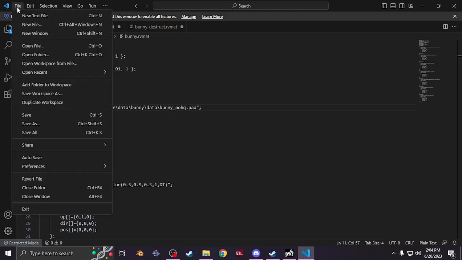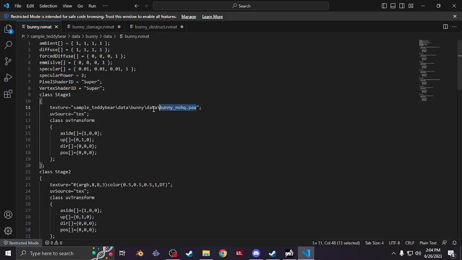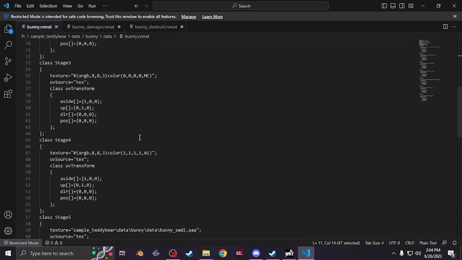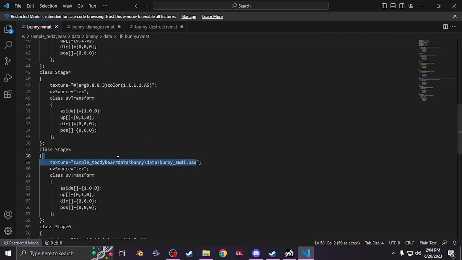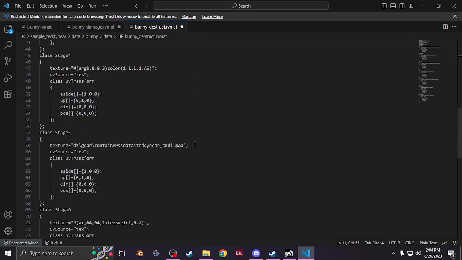Now we're going to save that. We're going to copy in between the quotations of stage 1 and put it on the damage. And then same on the destruct, stage 1. Now we're going to go back to the first one. Do the same thing with the SMDI in between the quotes. Copy. Go down to stage 5 on damage and paste it. And then same on destruct.